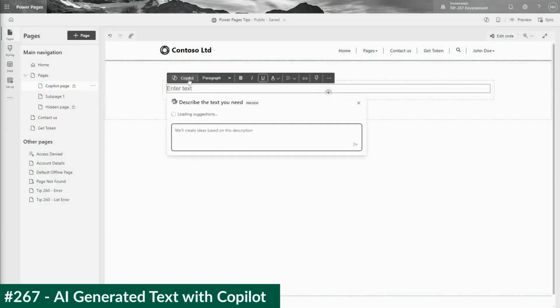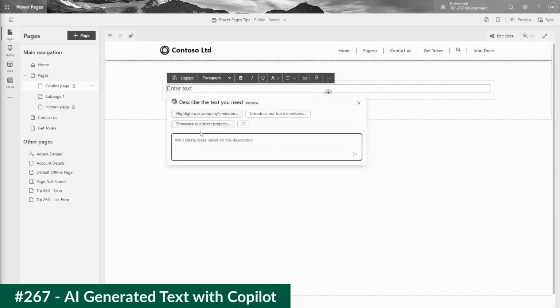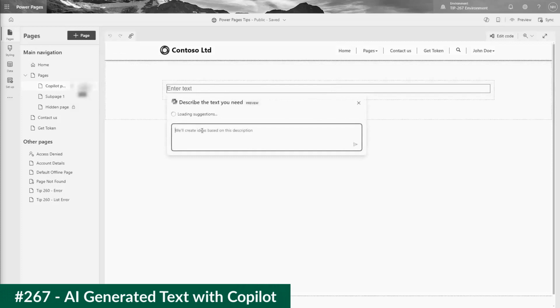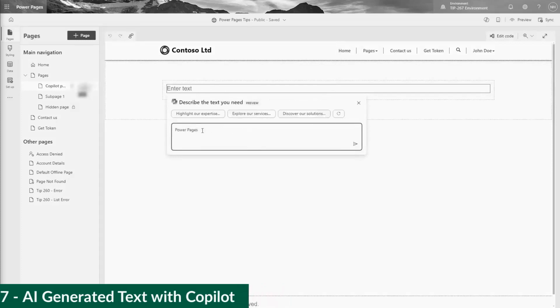In our last tip, we looked at using AI to generate text on a web page. But what about generating an entire web page using AI? We can do this using Copilot in the Power Pages Design Studio.